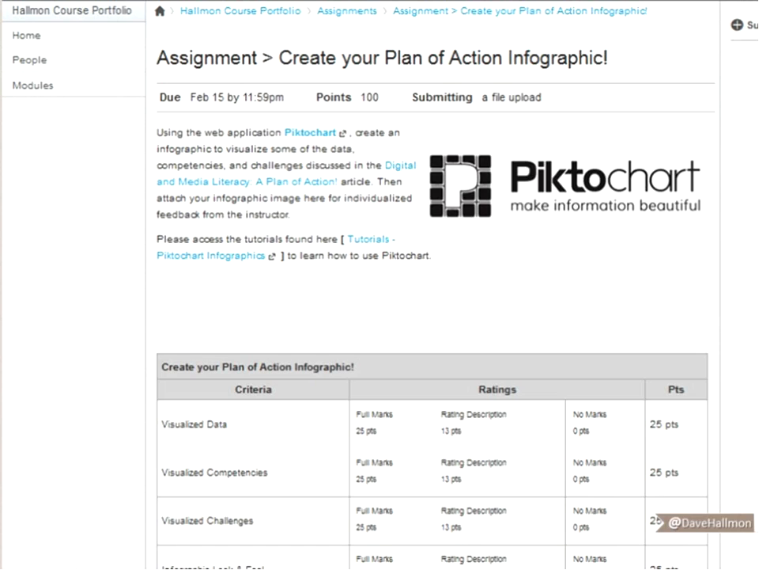Notice here at the bottom that there was a rubric that was how the infographic was graded. But check out Piktochart, a great free tool with lots of different templates that you can use to make infographics. It's a great way to get students to go in, and maybe give them an assignment to create an infographic about an article.